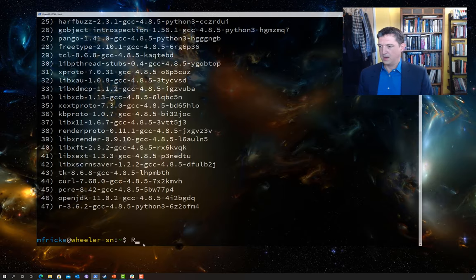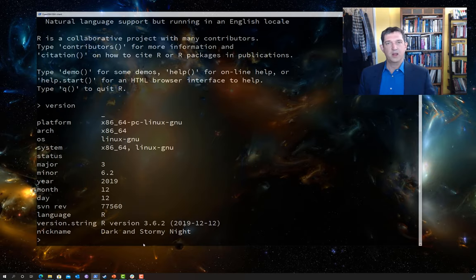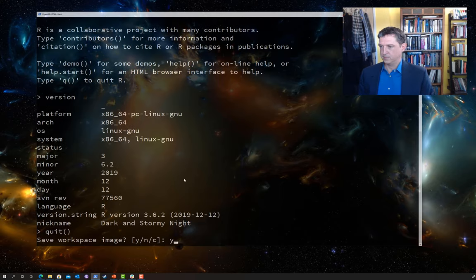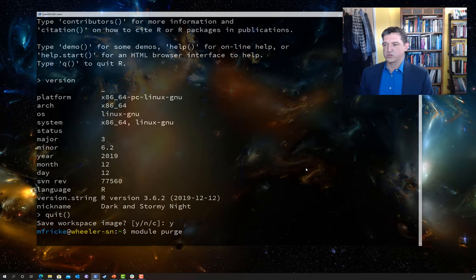All right, now that I've loaded that module, I can type R, and I can check to make sure that, yes, I do have access to R. And when I'm finished with a module, if I want to load something else, I can type module purge to remove all the modules I've loaded.